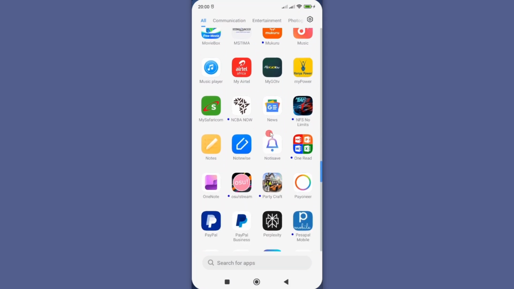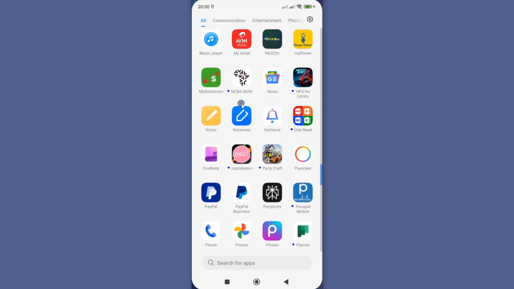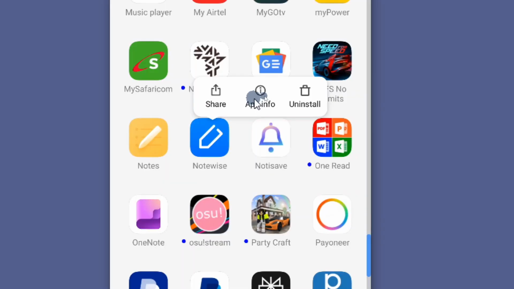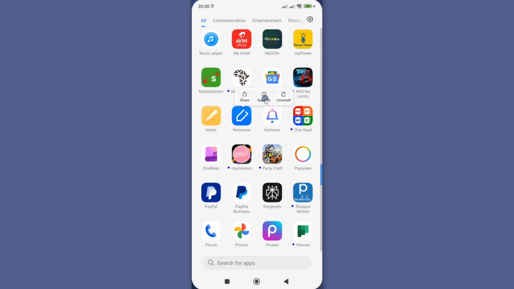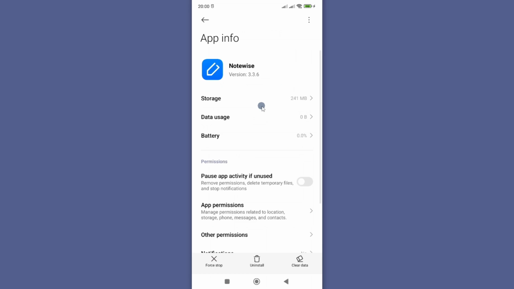Alright, there are quite a number of methods or ways to do this. In the first method, we shall access the app info page. To do this, just go ahead and long press on your app. You should see app info here. Now, for the sake of this tutorial, I'm on a Redmi smartphone. However, this process should be more or less the same on any other Android smartphone.